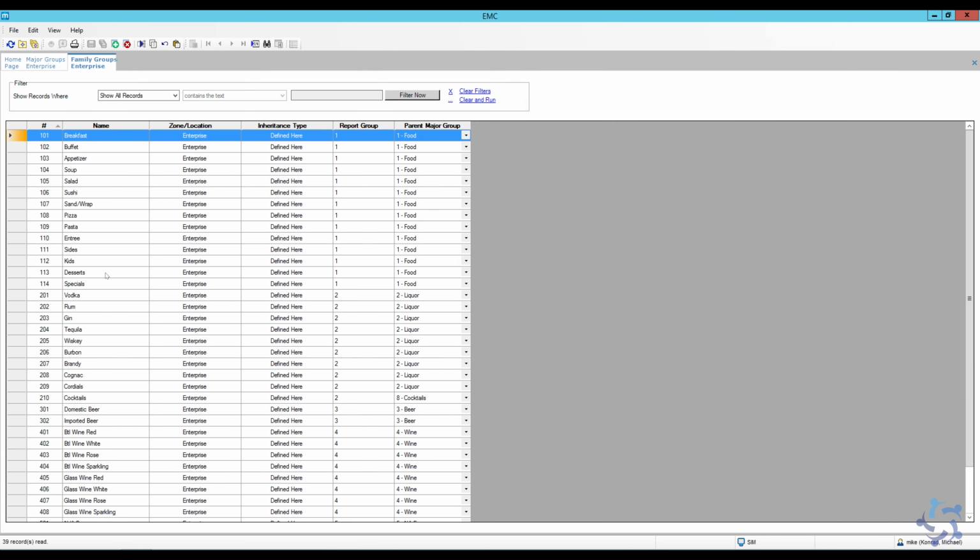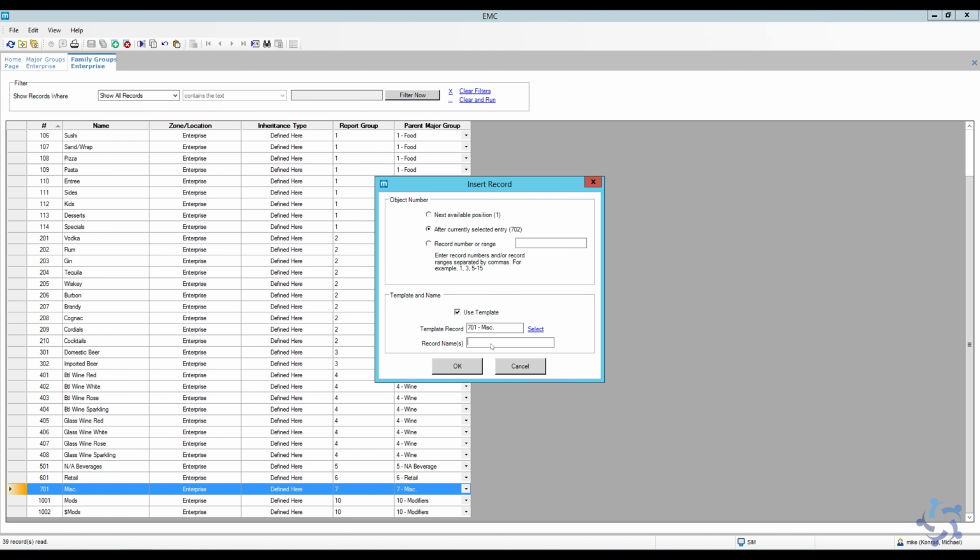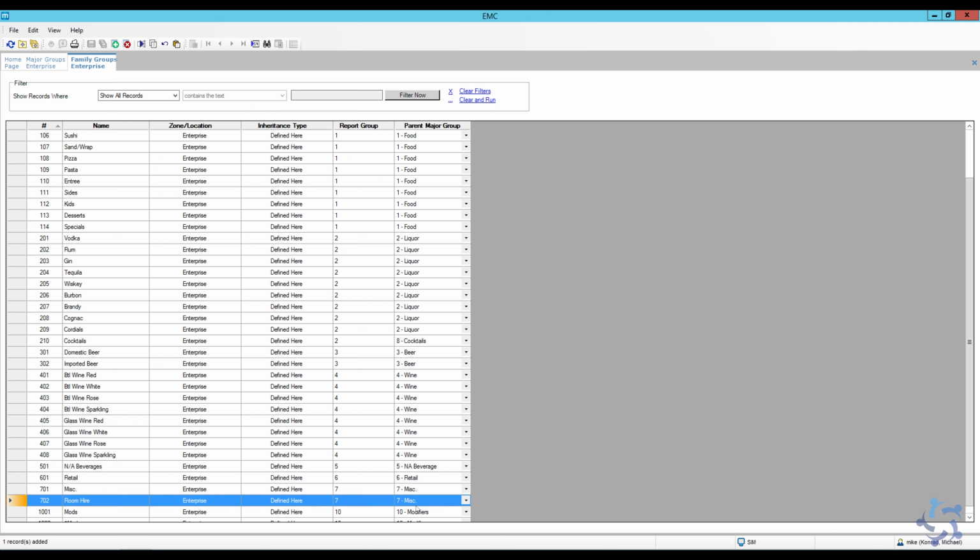Let me take a look at family groups really quick. So all of these are related to food. I'm going to scroll down under miscellaneous. All I have is miscellaneous. So I'm going to add a new family group here, and I'm going to call this room hire. And this one will be linked to the miscellaneous major group, and it's just called room hire. I can just add a new family group because I'm not connected to a PMS like Opera, for example.